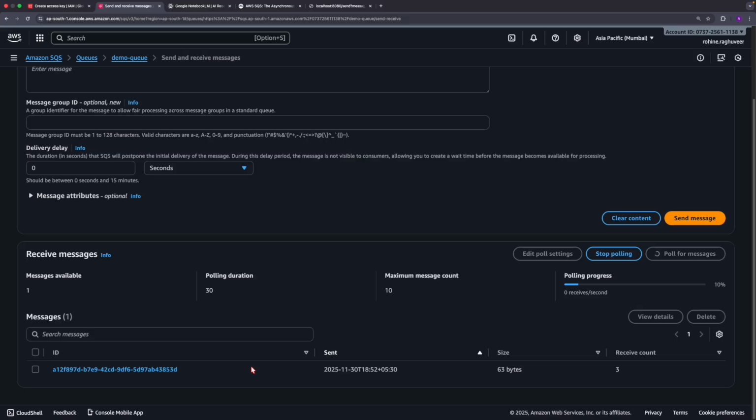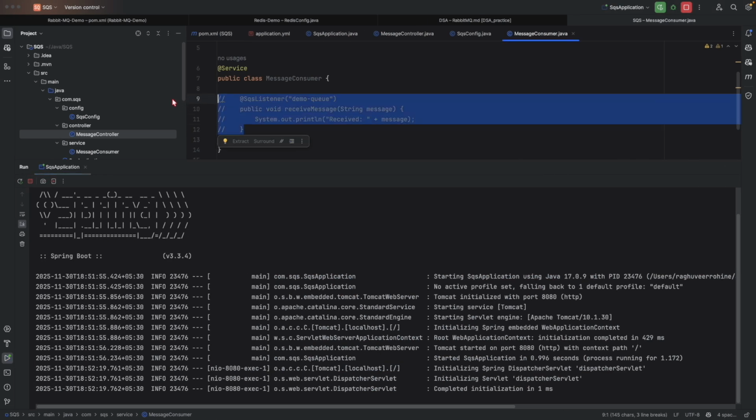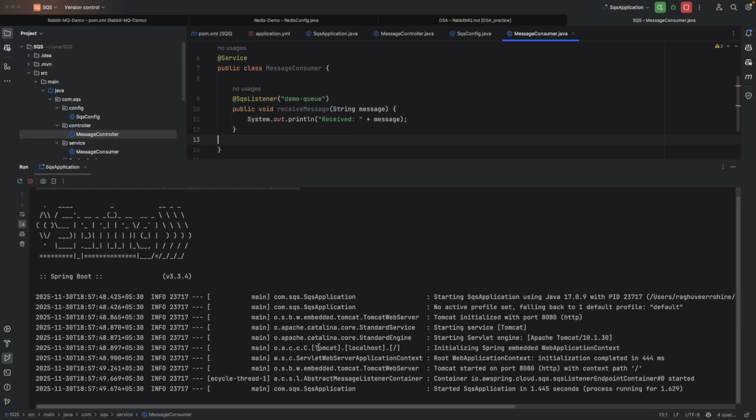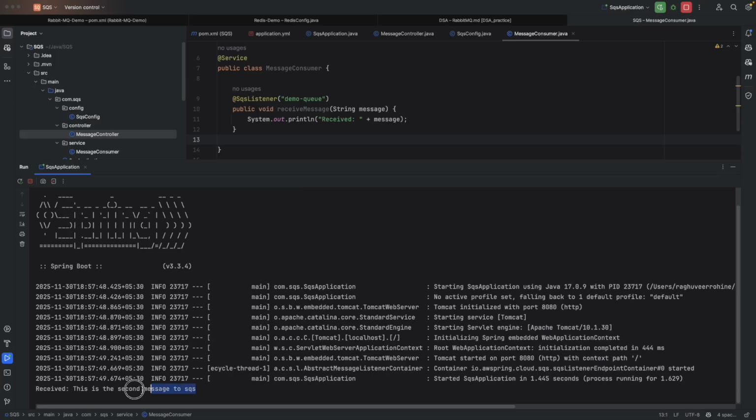Now within this time, if I uncomment this and rerun, and the message is still with that first consumer, then here I will not be able to read it. You can see the application started, but it is unable to read it. But you will see after a couple of seconds, it will be able to read that message. So just wait for a few seconds. The moment that message is sent back to the queue, see, we have got this message.